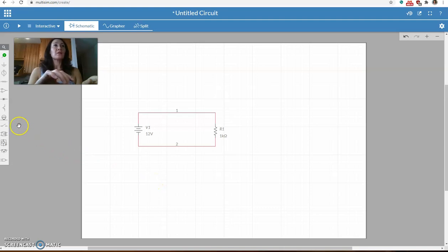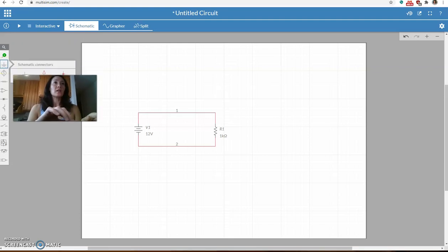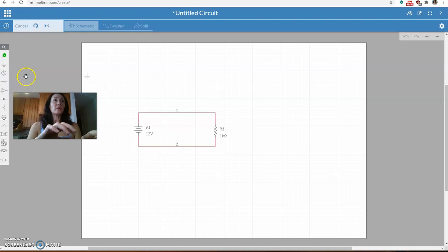The last thing that we have to put in, and you need this in order for the simulation to run, is you actually have to designate a ground node. So to do that, over here on the left hand side, second one down is called schematic connectors. So click on that, and the first one is ground. So we're going to get a ground, and this can actually go anywhere along this bottom wire. You just want to make sure that it makes that connection, so left click to drop that in. Okay, so now we have a completed circuit.